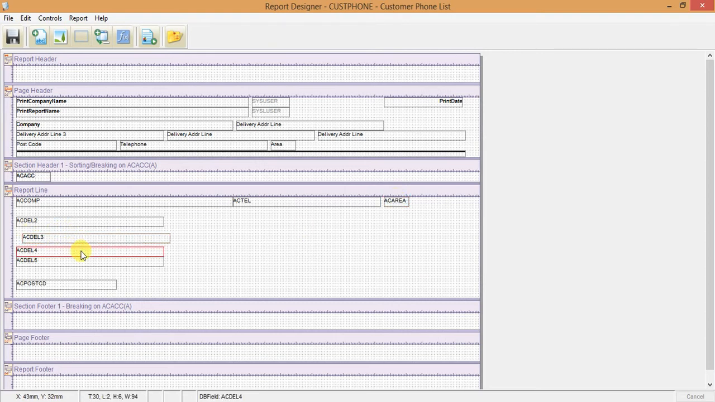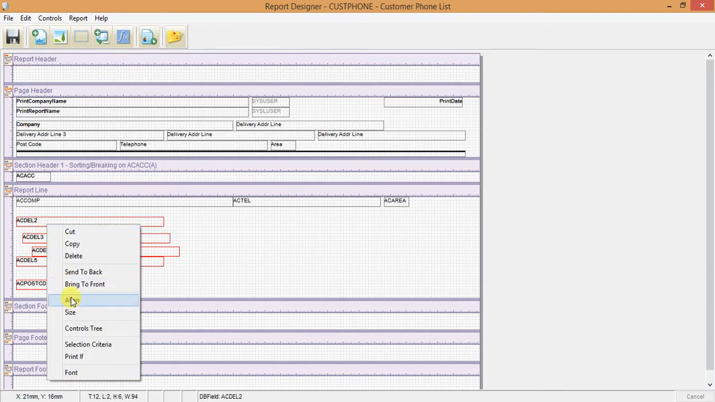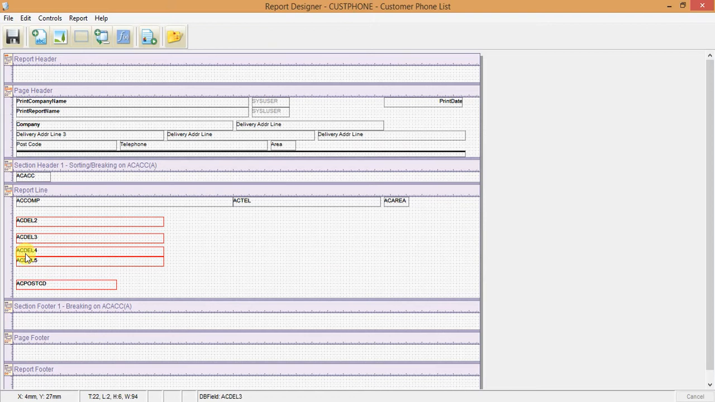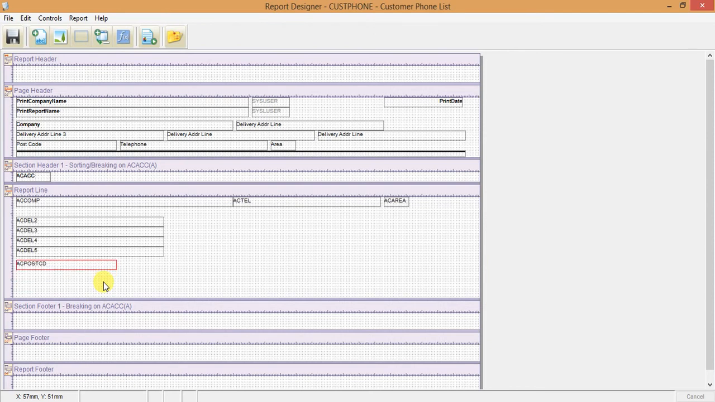One tip here with the report designer: it can be quite fiddly to align your fields. If you've got several fields that you want to align, you can just drag and draw a box around them. Then if you right click and select align, you can say align the left sides, right sides, space them equally, or center them. If I just do left sides, that's going to align everything together for us. I'm just going to click and drag these and use my arrow keys on my keyboard to close everything up there. And I'm just going to draw a box around the whole lot and arrow key that up.